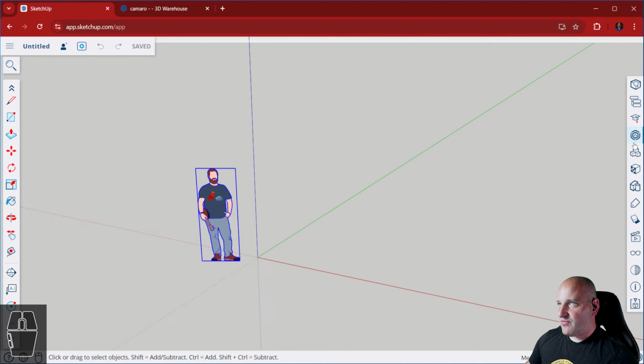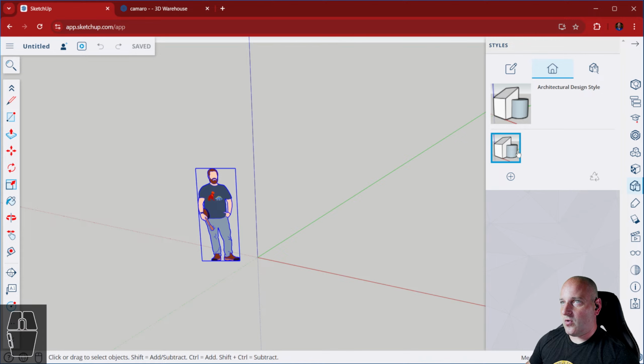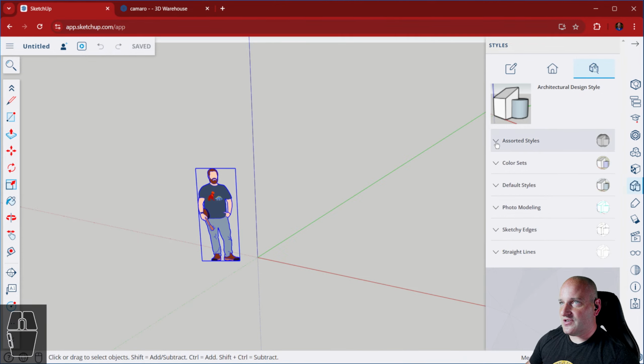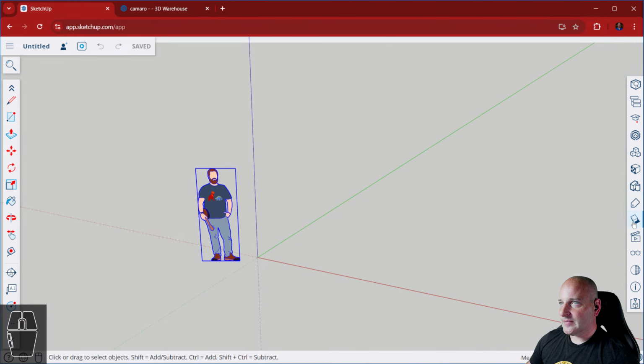Next one down is the 3D warehouse. This is where we're going to go in a minute. On the right side, we've got components and materials. Materials is where we're going to be spending our time today. Styles. This allows you to establish what type of visual style you're using. And you can get into different styles. If you want to color things differently, if you want to do photo modeling, we can outline things that are geared towards photo modeling, sketchy edges and straight lines. There's a ton of things to visually change how your canvas is appearing.